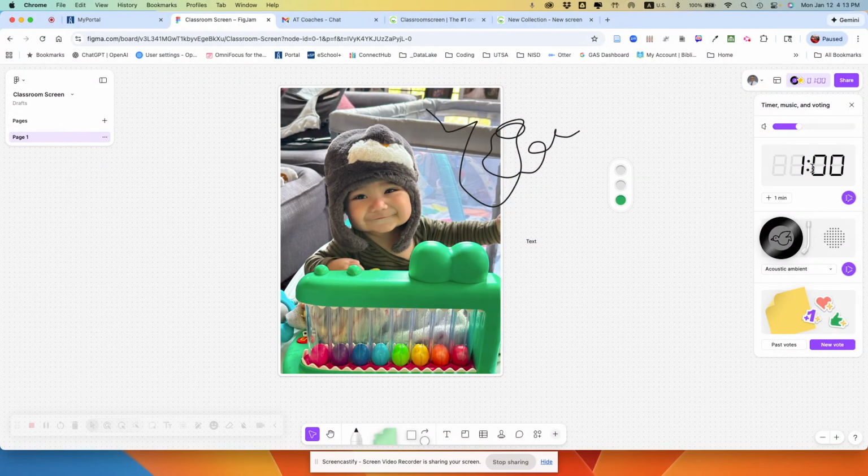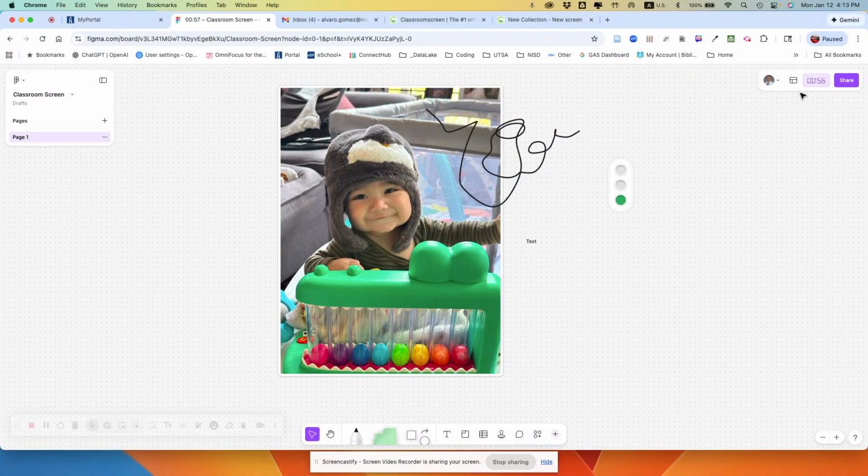But let's say I just wanted 1 minute. I just put my cursor in there, and then I hit the play button. And so now it's counting down, and I can close this, and you can see up here the countdown. So we have the timer right there.